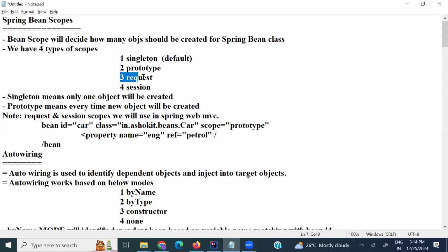The request and session scopes we use in Web MVC. Request means every request creates one new object. When a request comes into the application, it creates one new object. And session: every session has a new object. If the session is expired, that object will be destroyed. If the session is live, its object stays alive. Every session maintains only one object, isn't it?